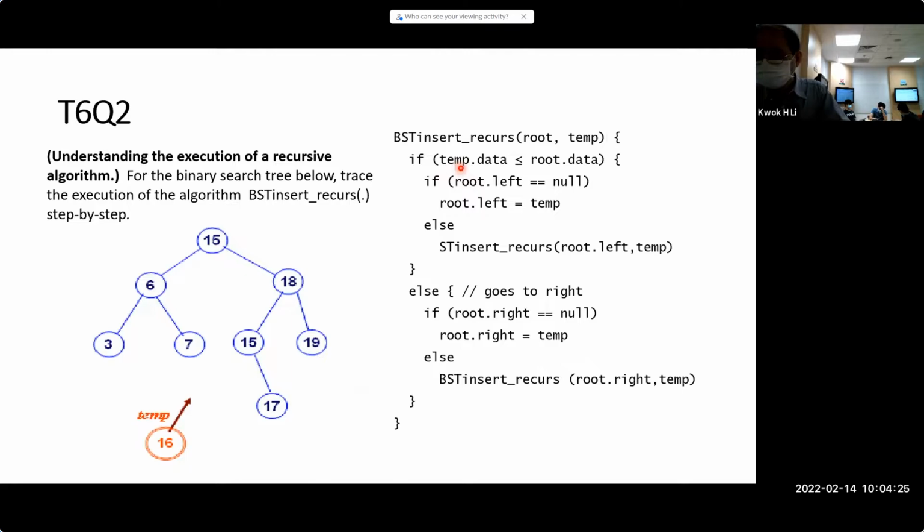First of all, you have a temp data. The one we want to insert is the temp. Your temp is a node, and root is a node. You cannot compare them directly. You have to compare the data field, the data part of that. Data part normally is the number, right? So you know which one is bigger, which one is smaller. Okay, so you compare them.